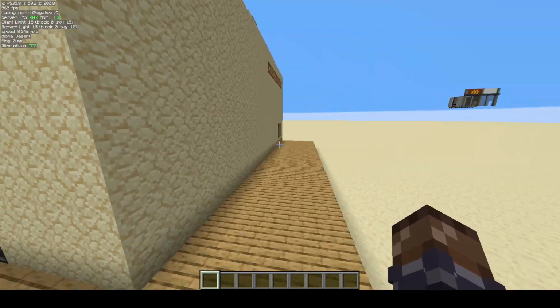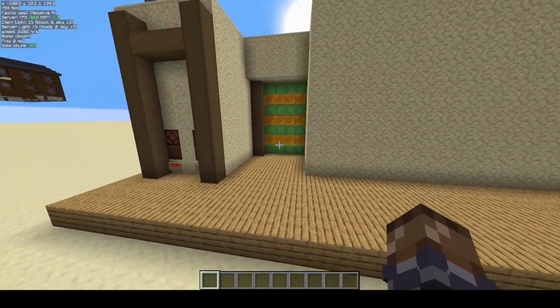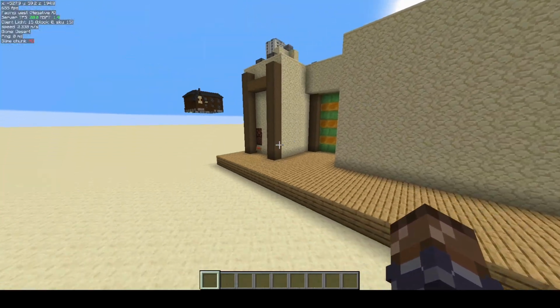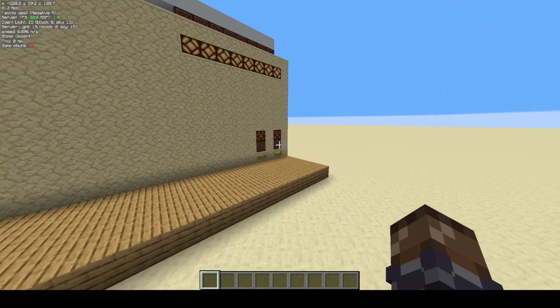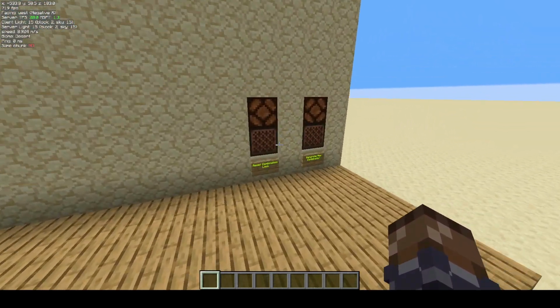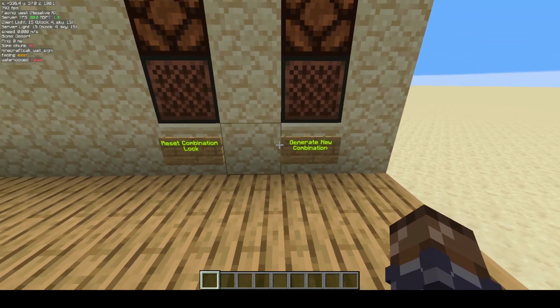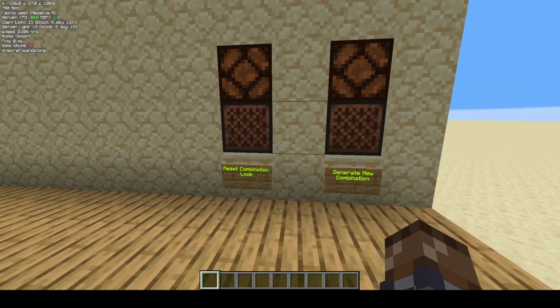So on the other side, this is the inside of the treasure room or whatever you want it to be. There are two controls here, and then there's a display up there, and I'll be explaining what all of these do. So over here, we have two functions: you can generate a new combination, or you can reset the combination lock.